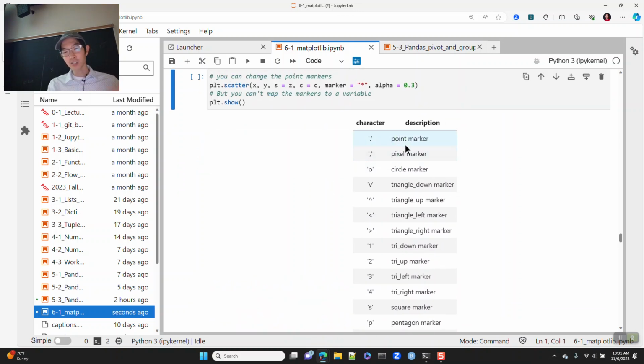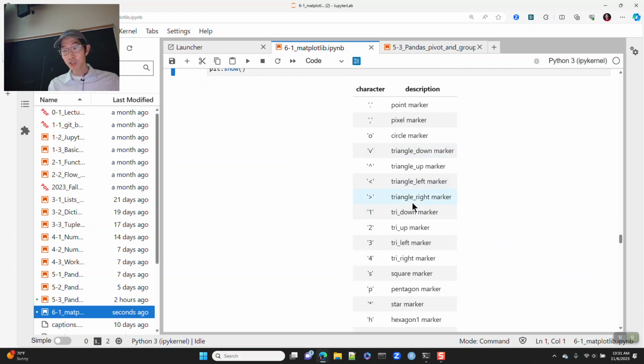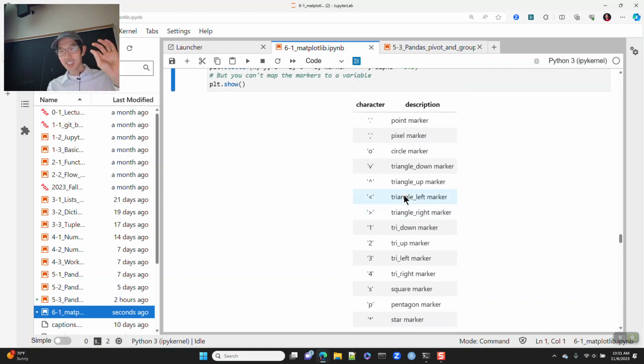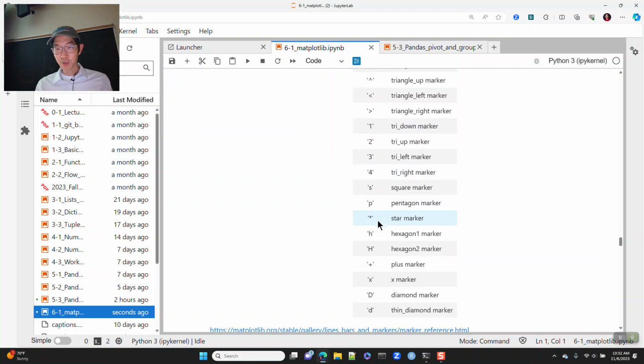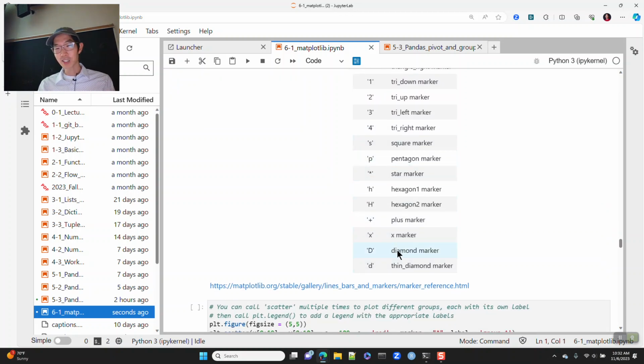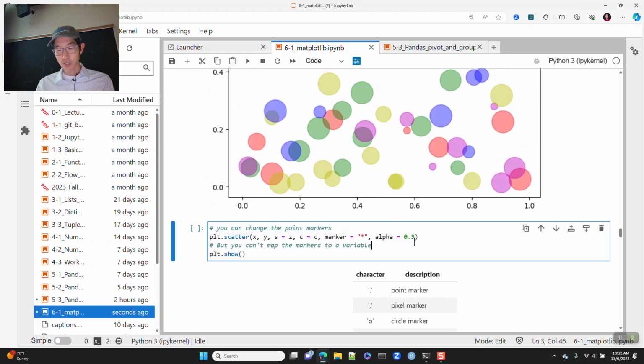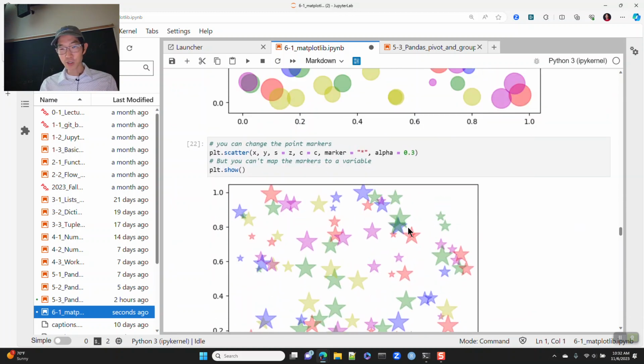The default is the point, but you can change it to a pixel, circle, triangle down, triangle up, triangle left, triangle right. And you can see a lot of these are trying to mimic, like if you had to show a triangle facing to the right on the keyboard, you might use the greater than sign or something, okay? Star for the star marker, and then you have a few other things like diamond and hexagon and stuff like that. And so here it is for stars.